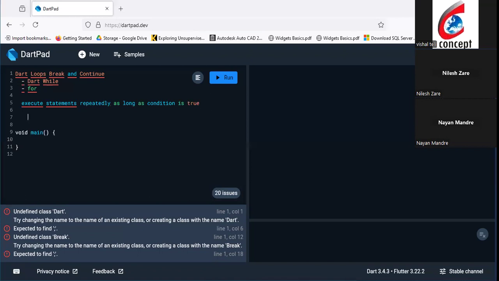We have to set the counter here, like say i = 0. That means the counter starts from 0. Then we say i is less than 5. When i becomes 5, it will be false. Till then, this loop will continue. When i becomes 5, it should stop.